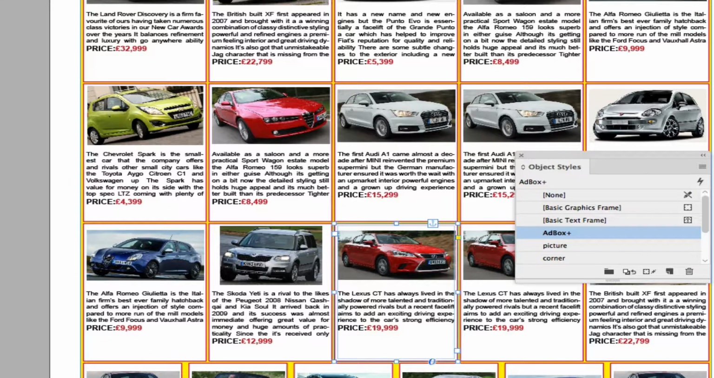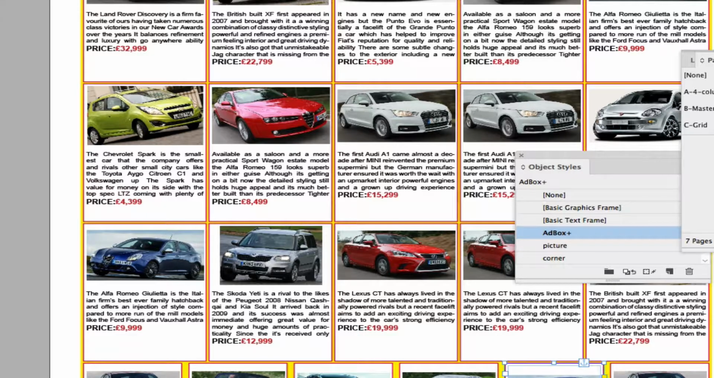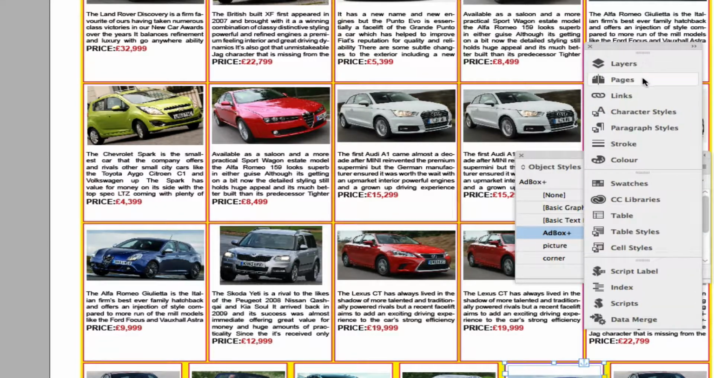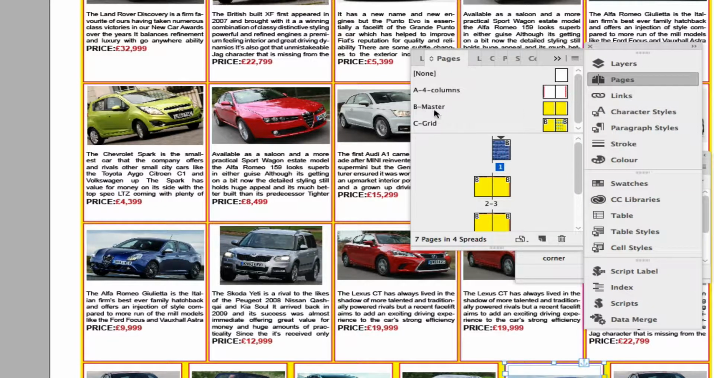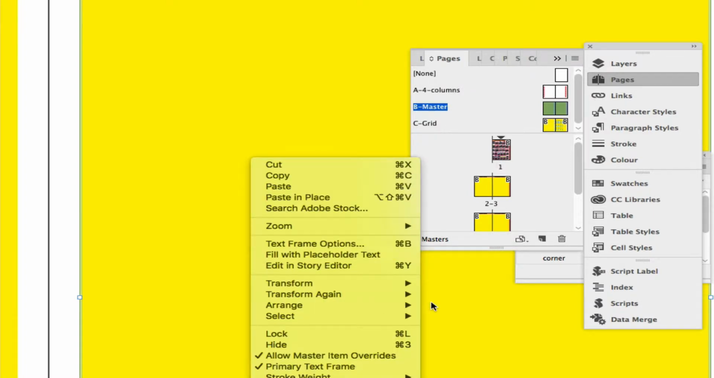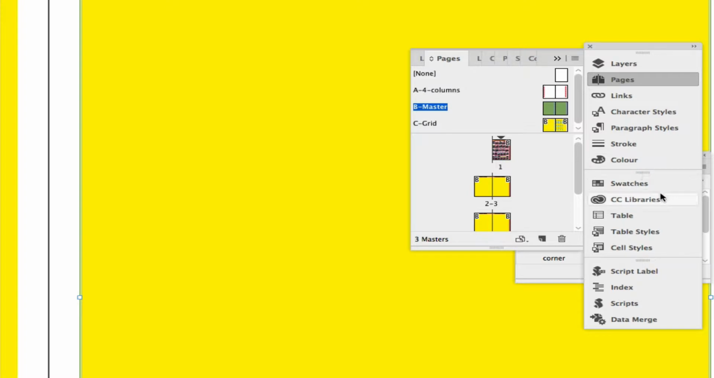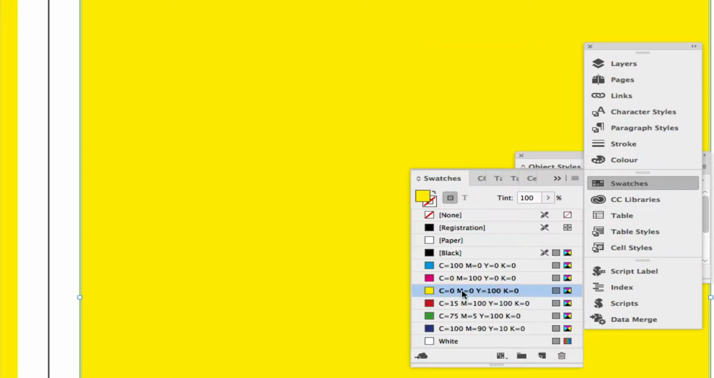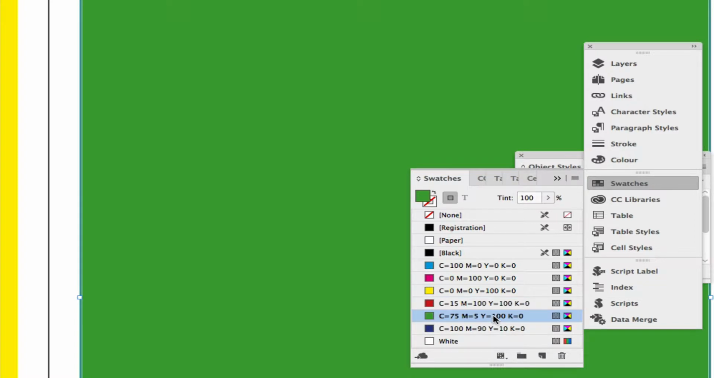Similarly, let's say we want to change our background color. It's yellow, and I'd rather maybe have green. So I go to my master page, click on pages. There we go. So here's the master page that's been applied to the document. If I double click on my master page, I'll modify this text frame. I'll go to swatches, and I'll change from yellow to green. That's very nice, isn't it?